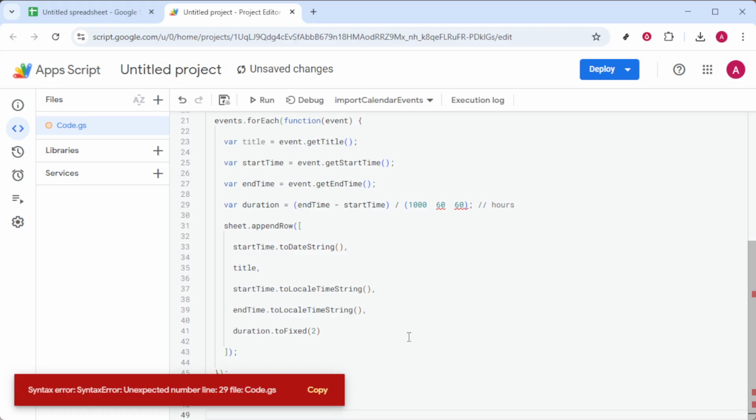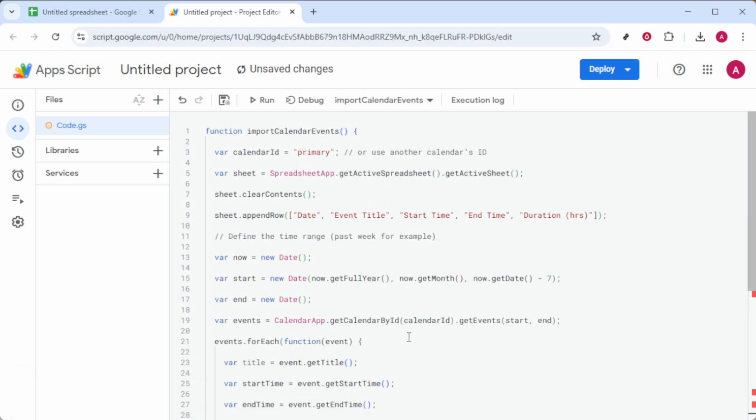This integration makes managing schedules within Google Sheets simple and effective. That's all there is to it. By following these steps, you can effortlessly sync your Google Calendar events with Google Sheets, allowing you to keep track of all your important dates and appointments in an organized manner.